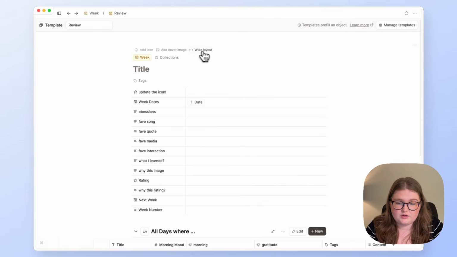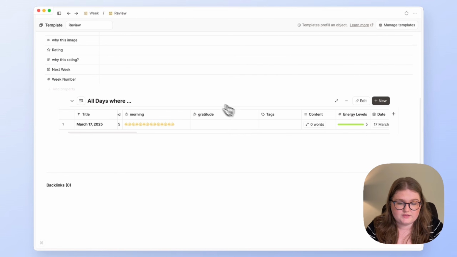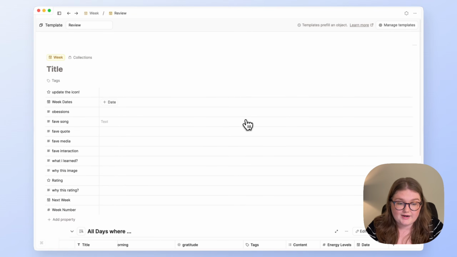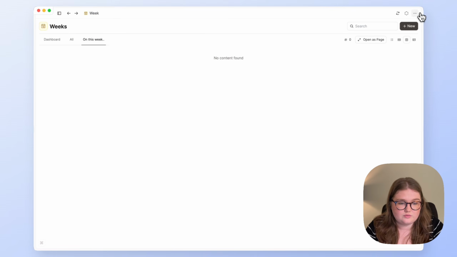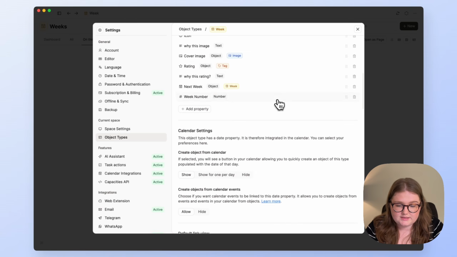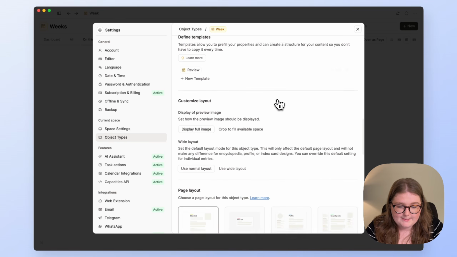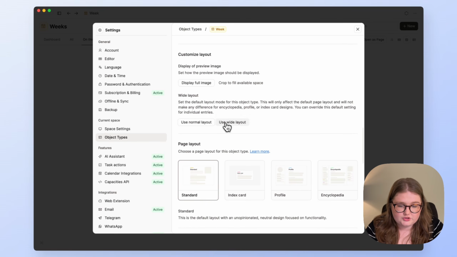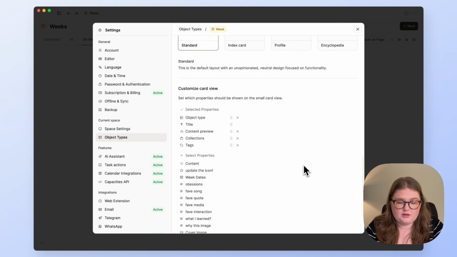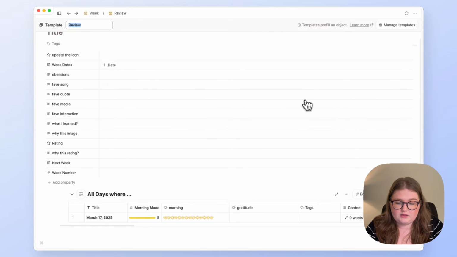And if you always want a wide layout for this because you've got a lot here, you can actually set that up in the settings as well. So if I go back to week, object settings, choose the wide layout there. That was just an aside. Let's carry on with the template.